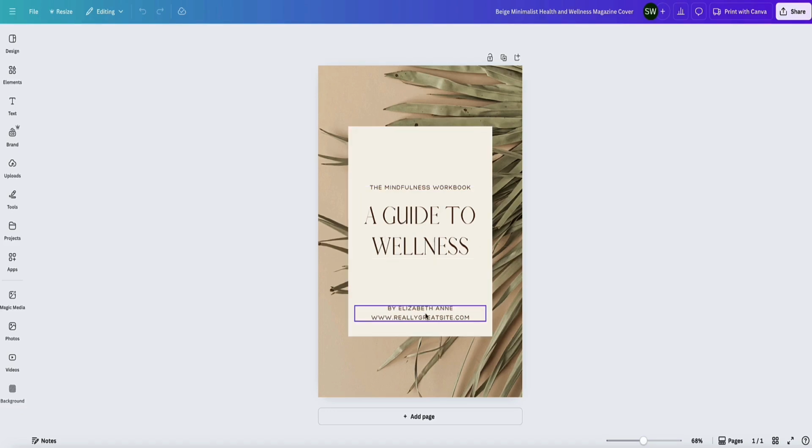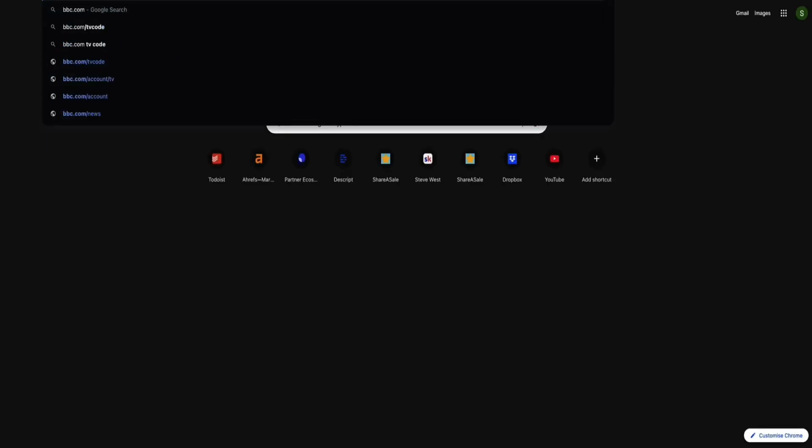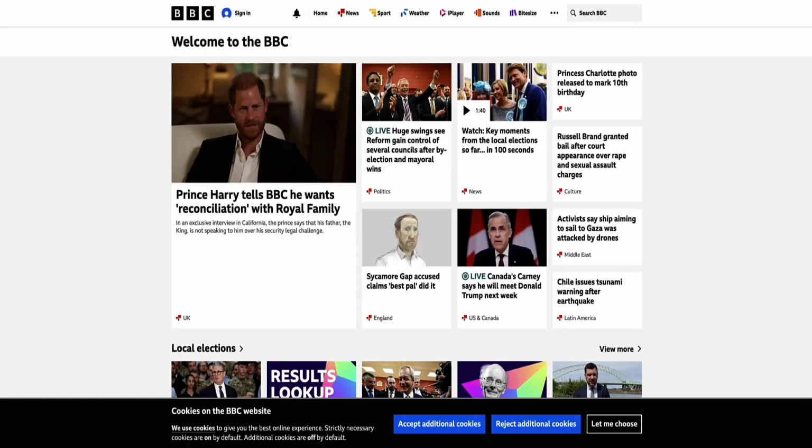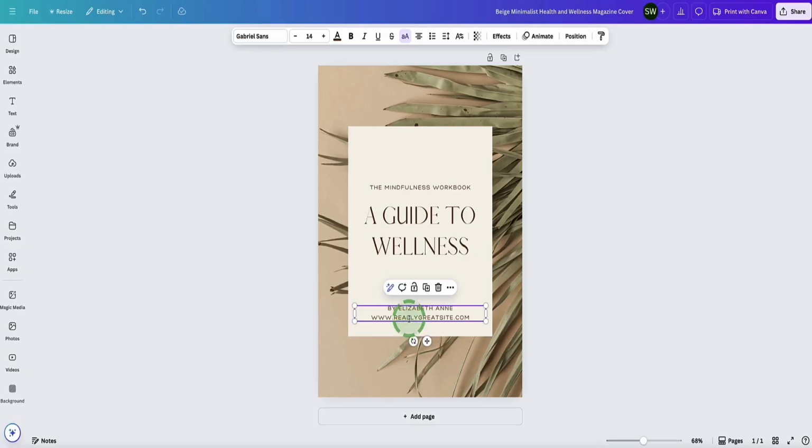First of all, I'll show you how to hyperlink any text that you might want to make clickable. Since there's a website address in here, let's hyperlink that to a web address. This is actually not a real website, so I'm just going to go to the BBC and link it to the BBC's website. I'll copy the link for the BBC, come back to our design, and now to make this clickable, all I need to do is highlight this text.